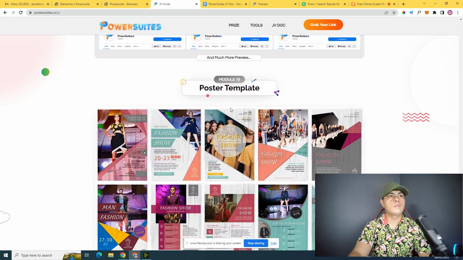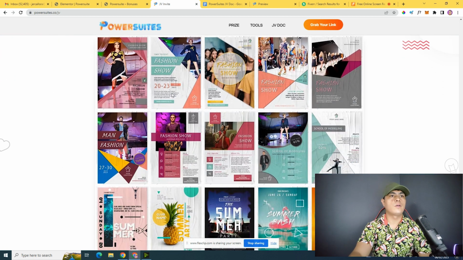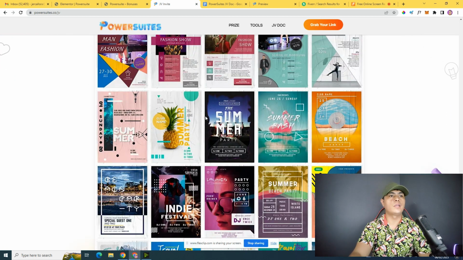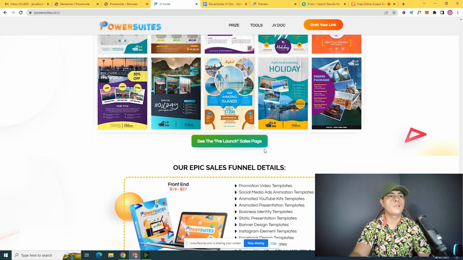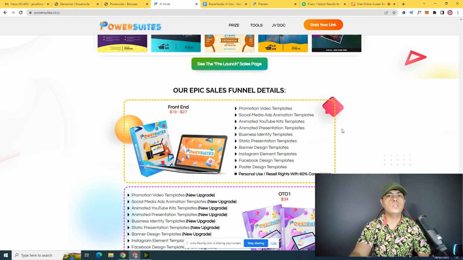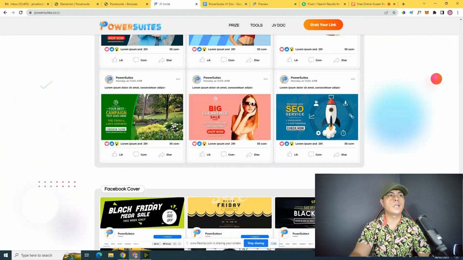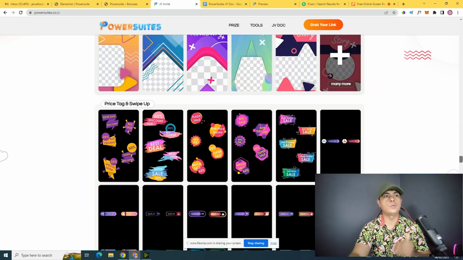And then module number 10 is poster template. So these are professional poster templates right here that you can sell, right? You can also use this in your own business. All right, so those are all of the modules that you'll be getting if you decide to purchase PowerSuites.